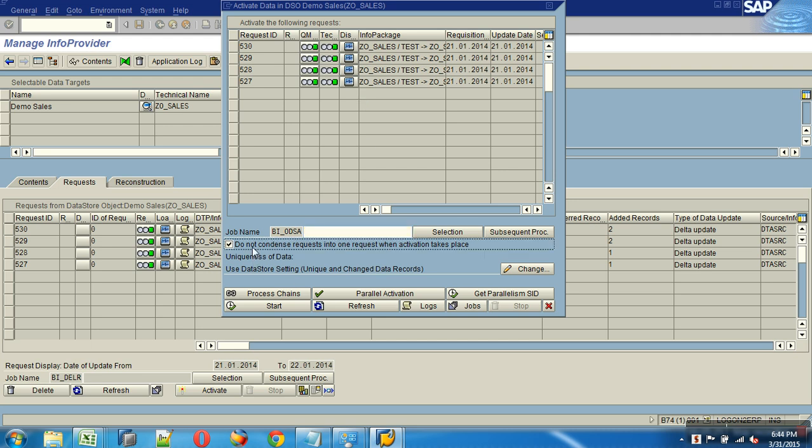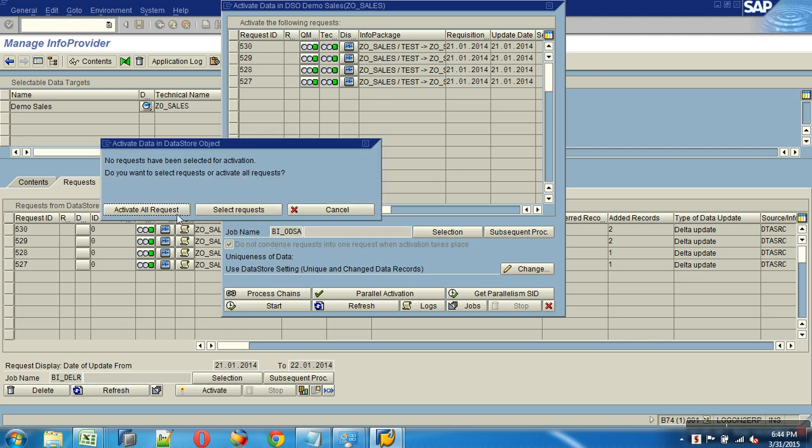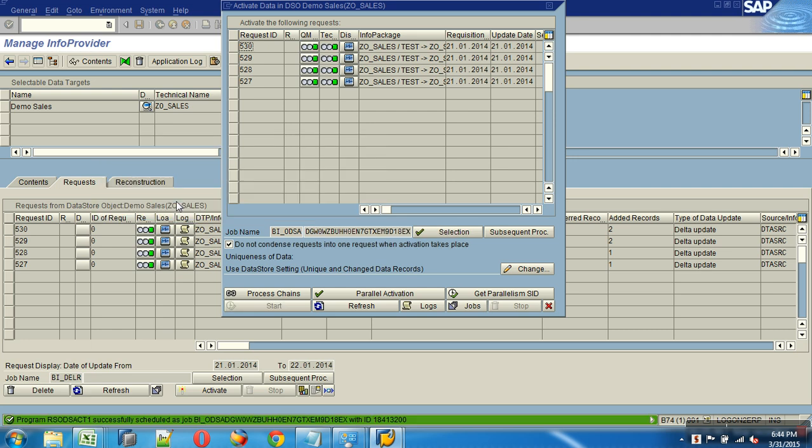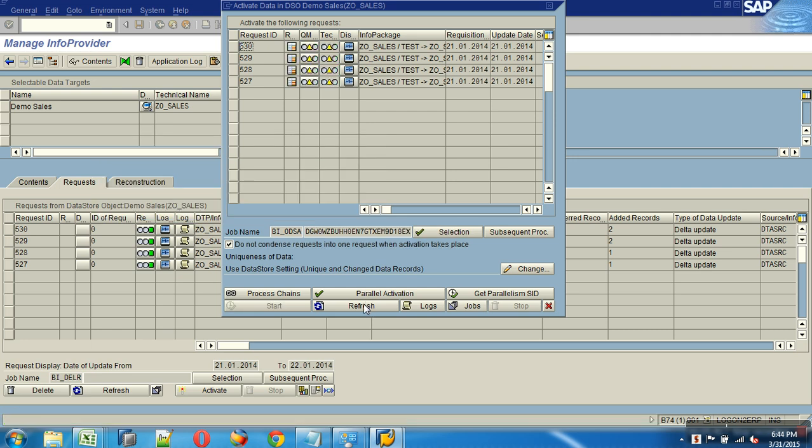Here is the checkbox. What is this checkbox? Do not condense requests into one request when activation takes place. When I do this, what happens? Each request will get a different activation request. Start. Activate all requests. You getting what I am saying? Even though you are activating multiple requests at a time, you can enable this checkbox and each request gets a different activation request.